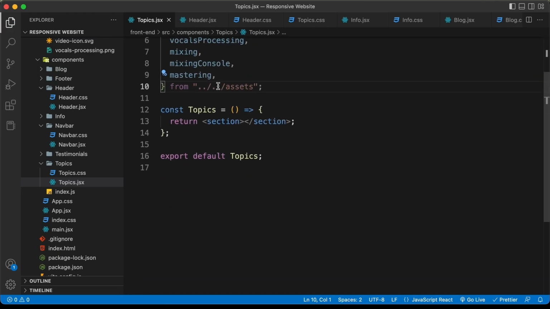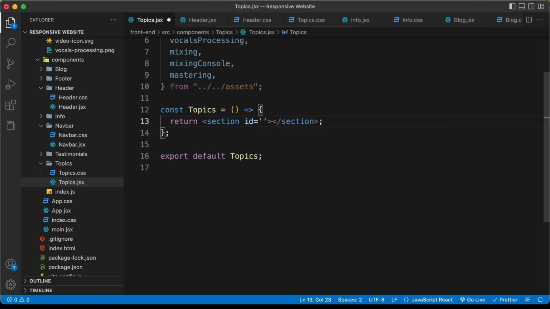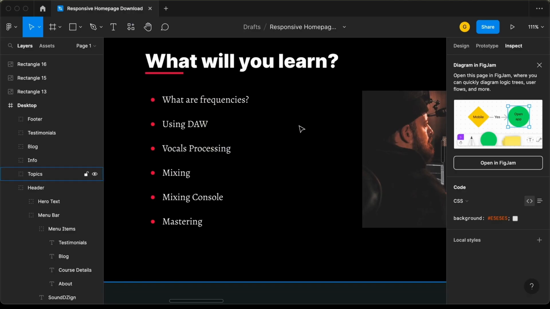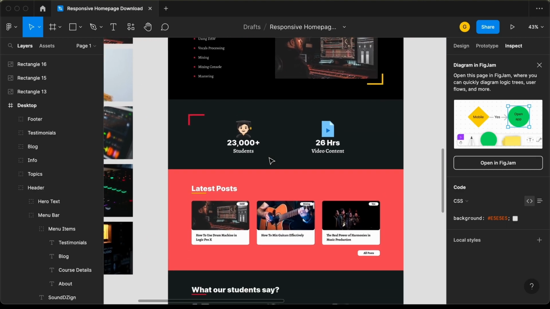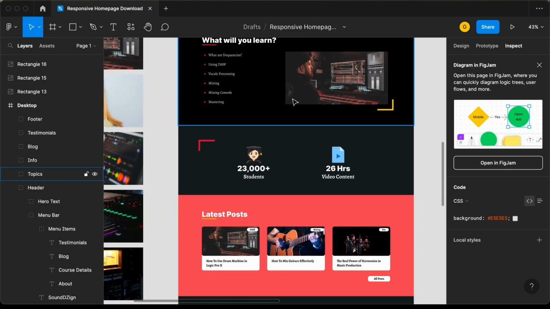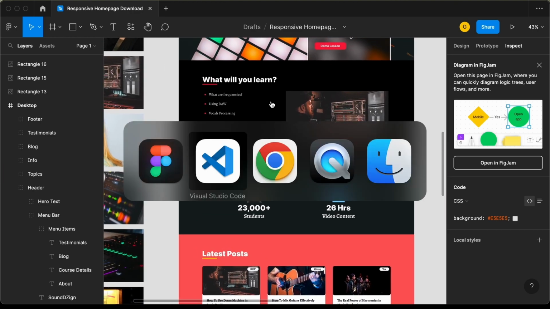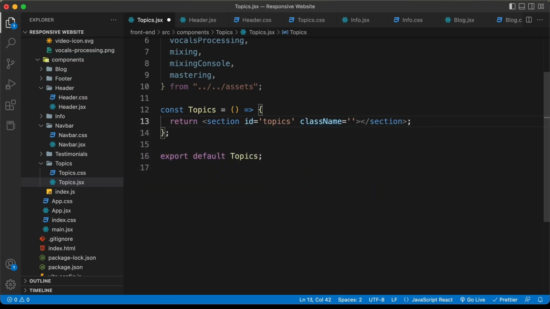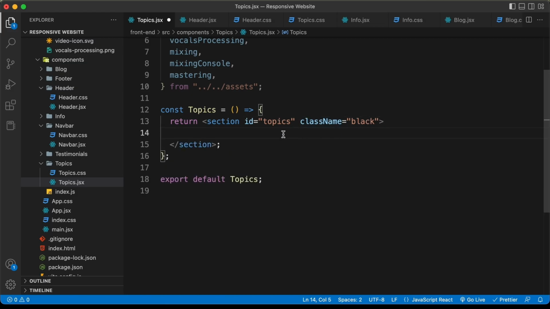Right now let's scroll down, and here for the section we will add an ID, and let's give it an ID of topics, and we'll also give it a class name. Now if you go back to the Figma file, here we can see that for this section we have a black background color, and if you scroll down, for this section we have a pink background color. So whenever we need to have a black background color for the section, we will just add a class called black to that. So let's go back, and here let's give it a class name of black, and we will style it using CSS.